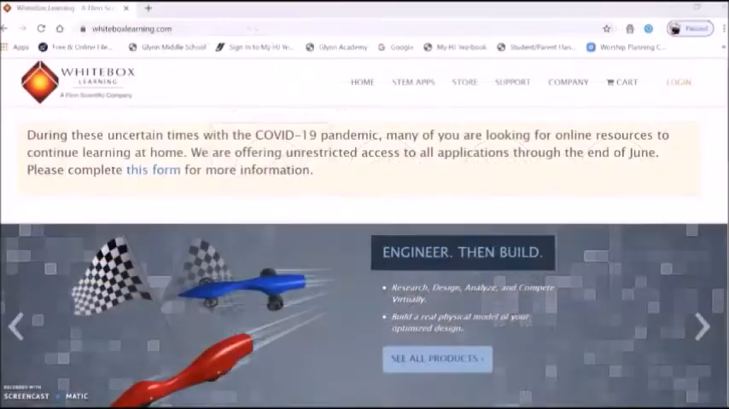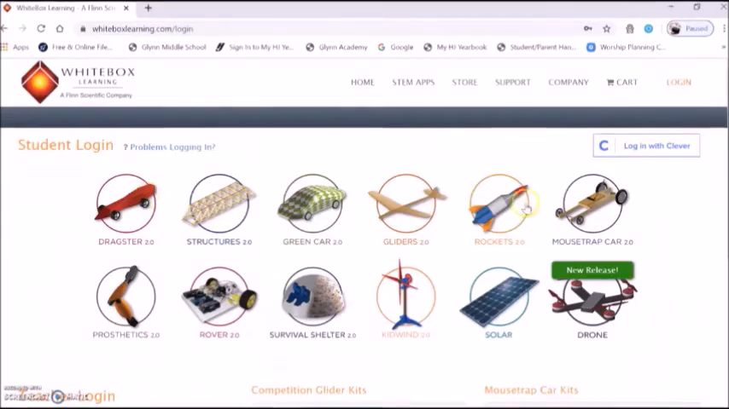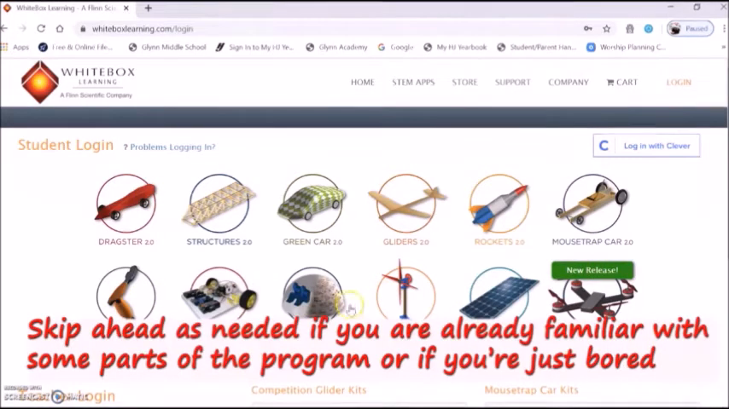Okay, here's the online version of our tutorial today, and we're going to start by typing in www.whiteboxlearning.com, and that should take you to this login page. But everyone is going to start by clicking login, and then you'll see all the modules that are offered for us, about 12 right now so far.